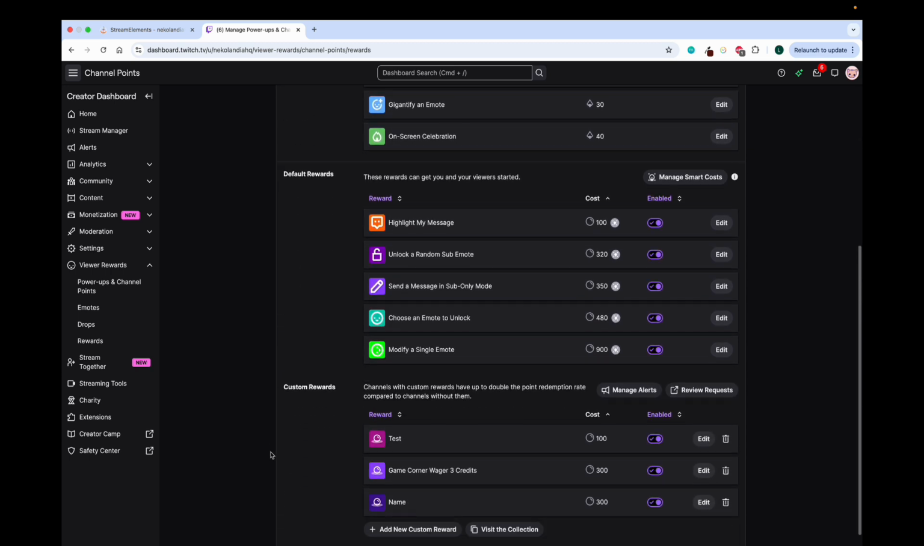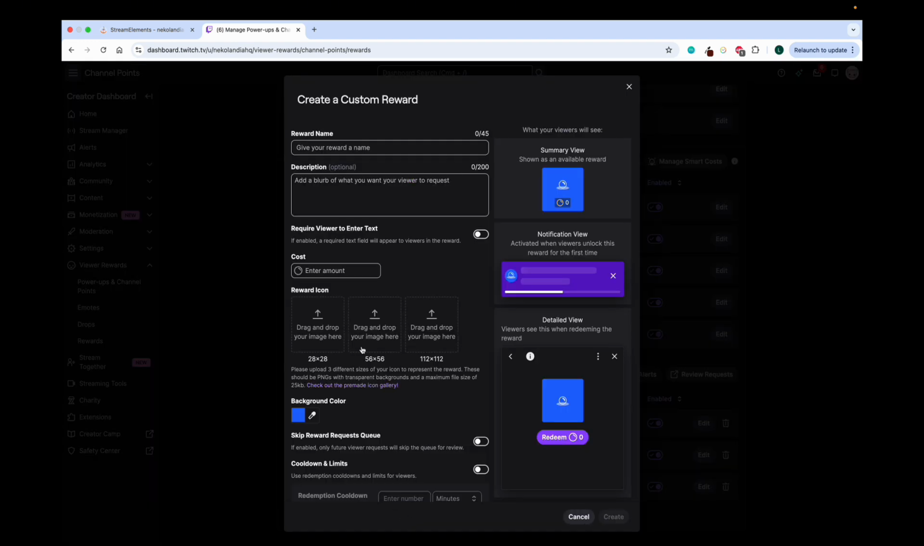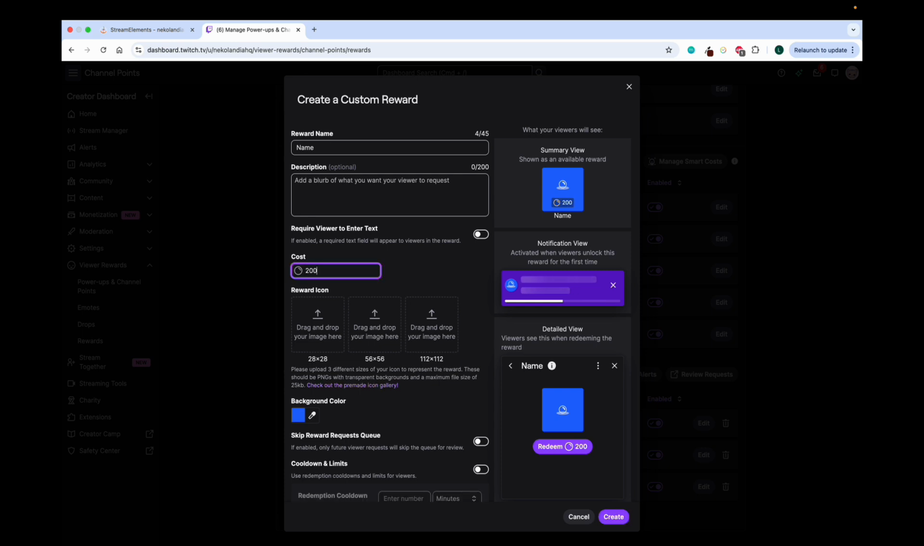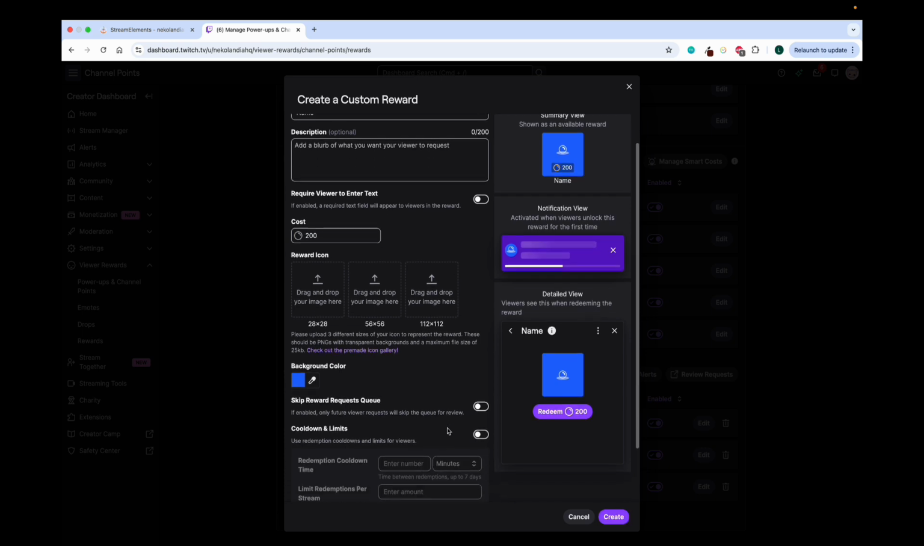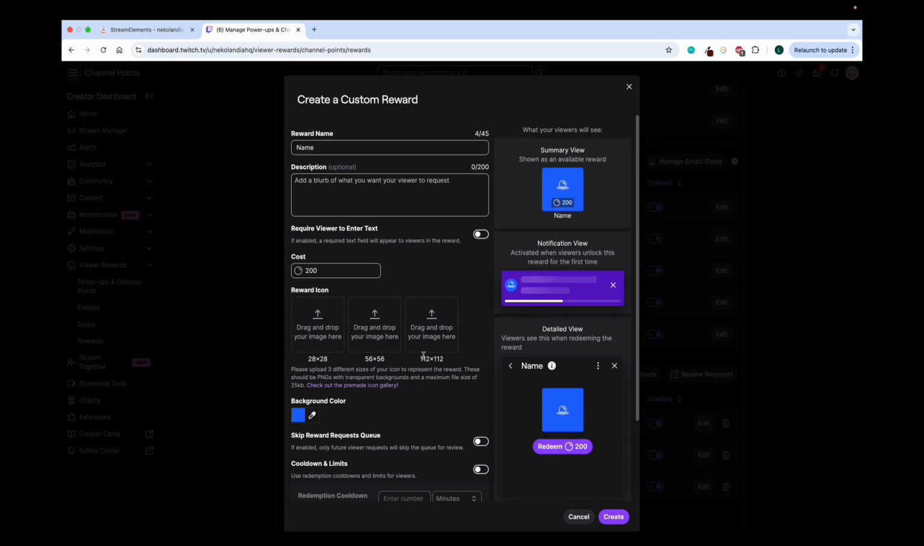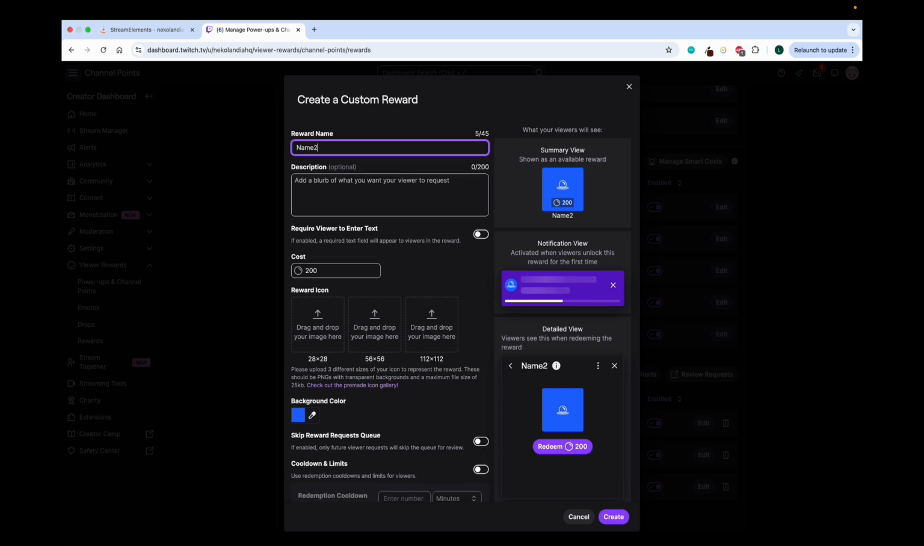And scroll all the way to the bottom to get to custom rewards. Choose add new custom reward, and you can name it whatever you want. This will be the name that you paste into StreamElements and enter a cost. The rest of the options you can customize to however you like, but those are the basics that you need. And that's it. I already have this. There we go.